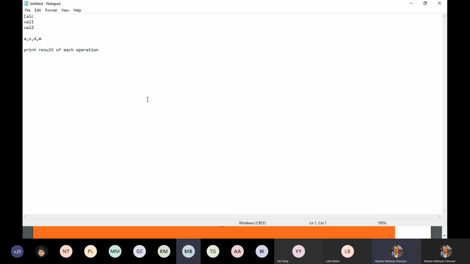So what's the question? We want to develop a calculator engine. It will get two values, value 1 and value 2, so it is the input. It is two variables. We have 4 different operators in the form of characters: A, S, D, M.